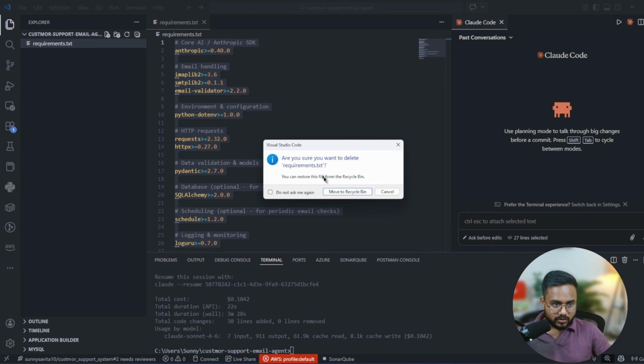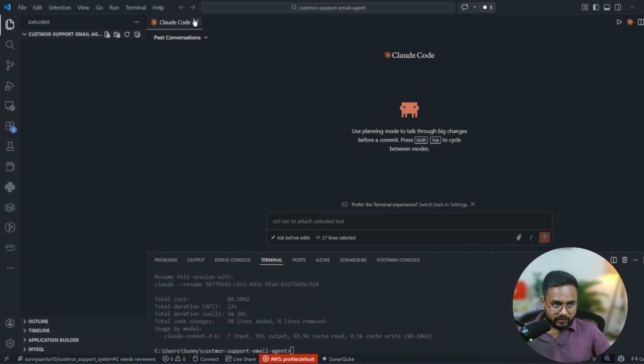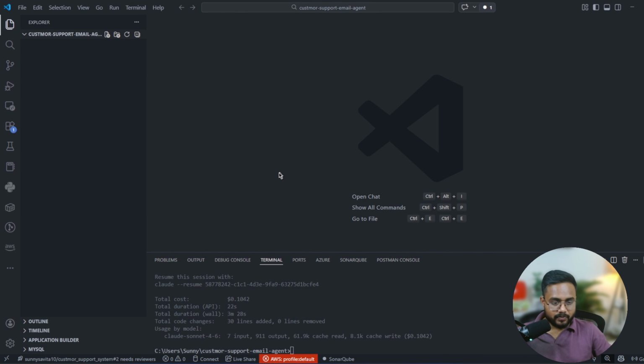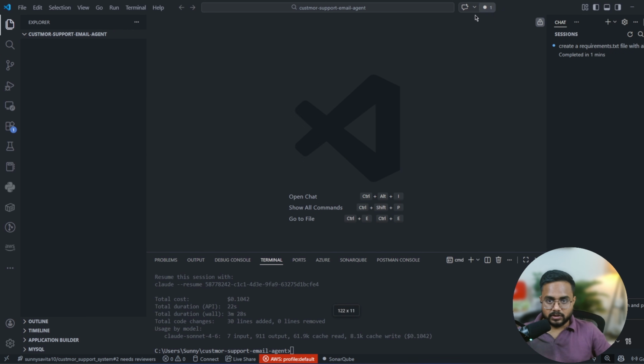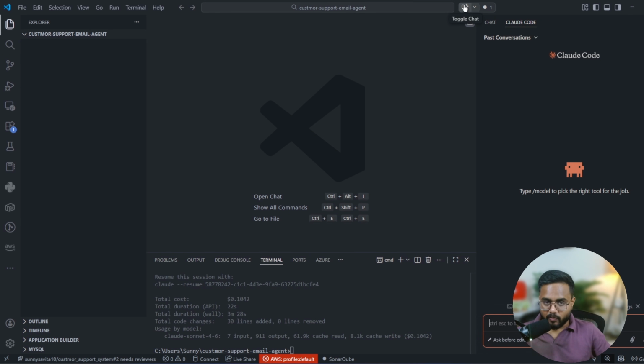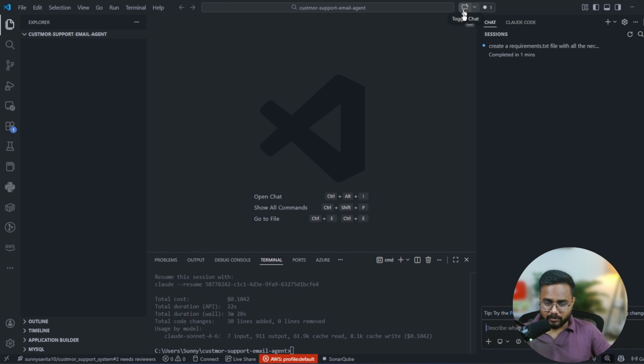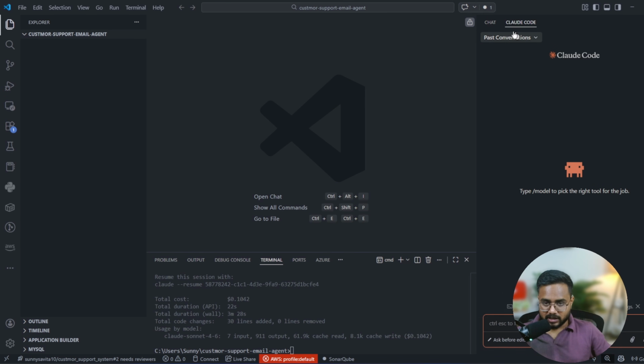So let me delete this recurrent.txt. I will create it later on. Okay, now what I will do, guys, just a second. Where is Claude Code? This is the code, right? And here is Claude Code. This is GitHub Copilot, the default GitHub Copilot. If you click over here, you will get the default GitHub Copilot. Here is Claude Code.